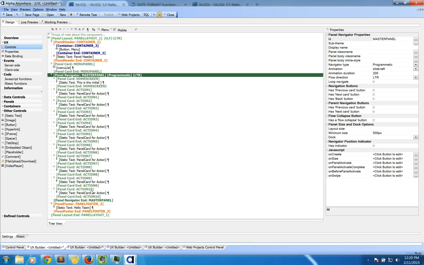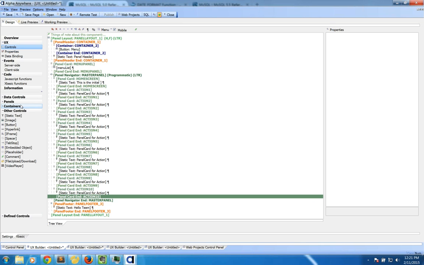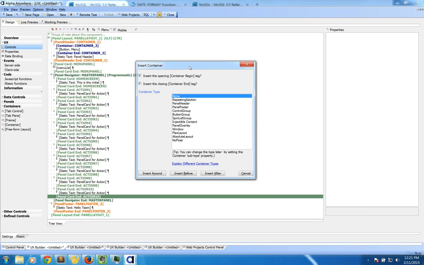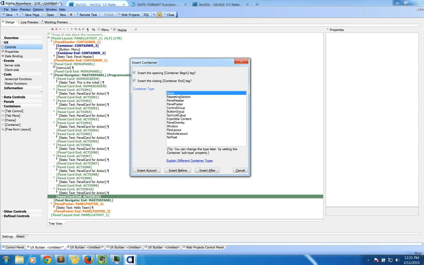Now, another area where coloring comes in, which is very, very powerful, is let's say I'm going to add a container in here. Containers are sort of like panels, but they're a component that holds other controls. You'll see I have a whole bunch of different types of containers. For instance, the panel header is actually a type of container. It's just a special one that sticks itself to the top or bottom of a panel layout.